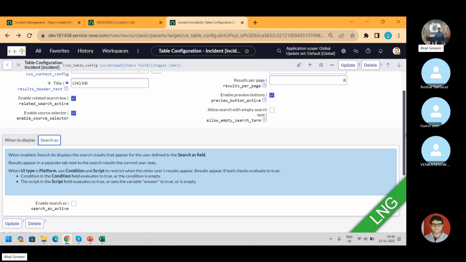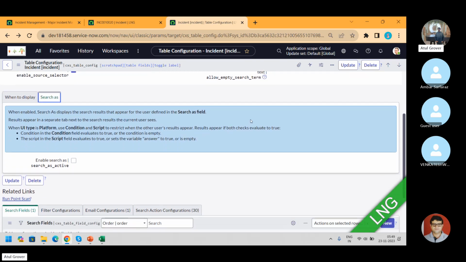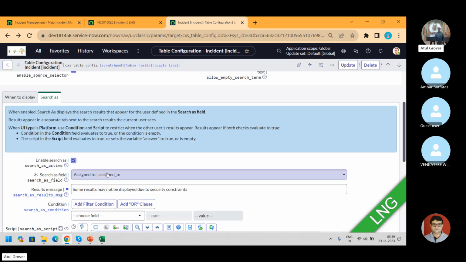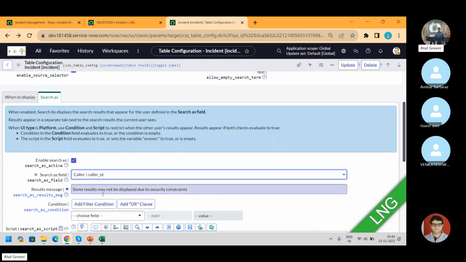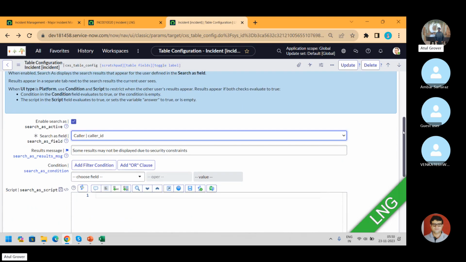Then you can do search as. When enabled, search as displays the results that may appear for the user defined in the search as field. That is how I want it to be searched. Search as field: assigned to or caller. I'm not sure how this works in the background, but I hear that it works the way I want to make it search. Like put the caller name or the assigned to, according to which you want the search, or you want to put some other scripts.